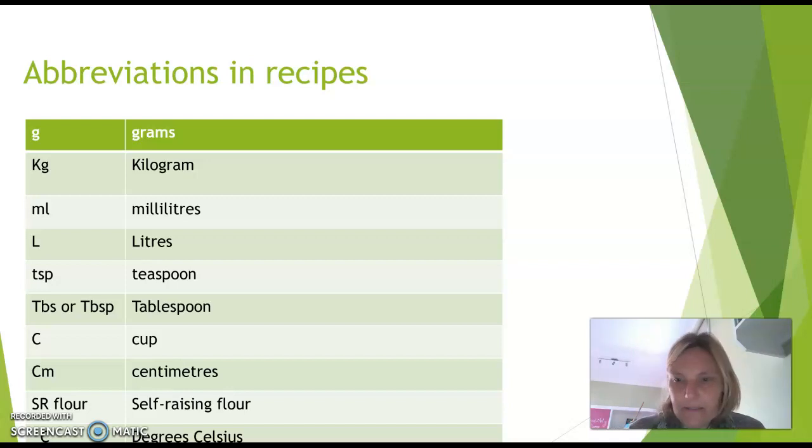ml is milliliters. So that's when we would use a jug to measure out. So often our dry ingredients for grams or kilograms, obviously we'd use scales, but milliliters and liters are using a measuring jug for liquids. So ml, milliliters, L for liters. So you all know that, if you were going to use a liter of milk, that's quite a lot of milk. And it'd be if you were making half a dozen smoothies, or it might be making a massive quantity of pancakes.